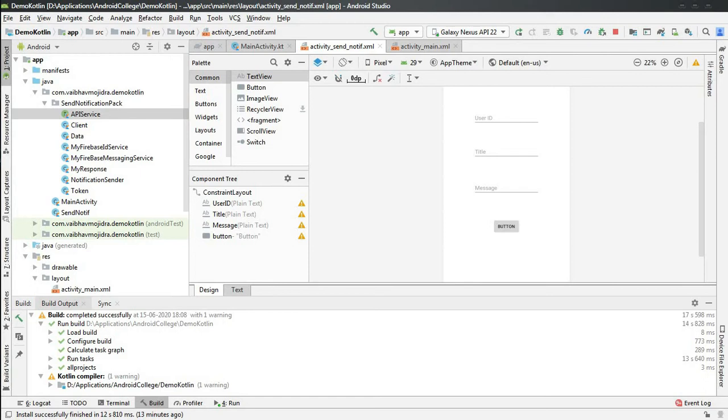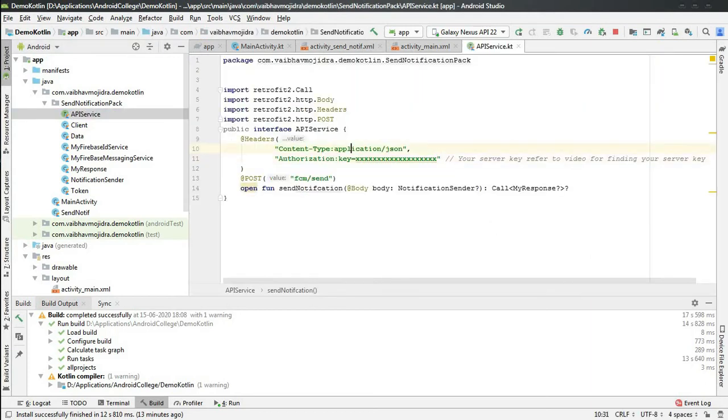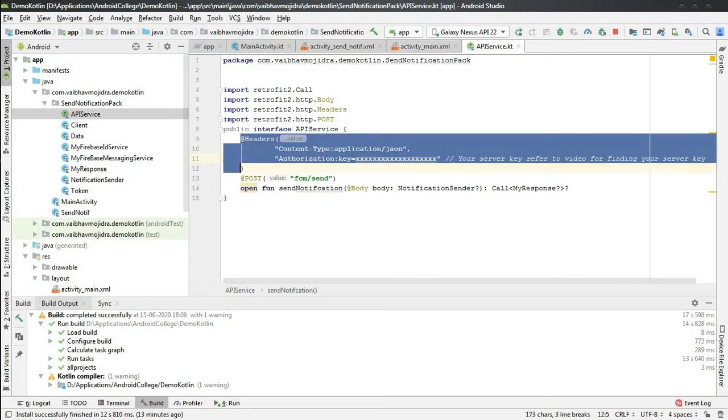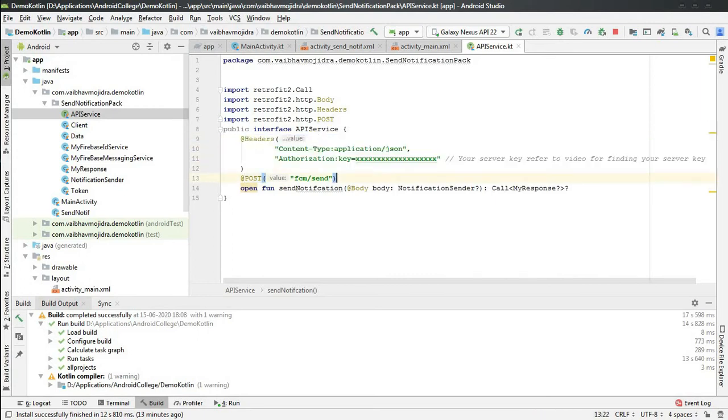So first, in the list of files which help to send the notification, comes the interface. What is this interface? This interface is nothing but an API which will help us connect with the Firebase server. This is the header, and it says that we have to send using Firebase Cloud Messaging, and then we have to send a body.